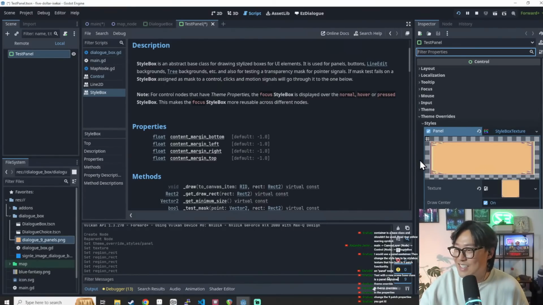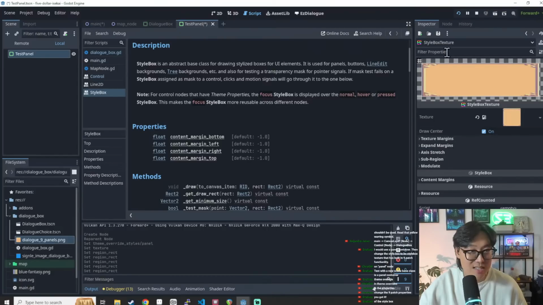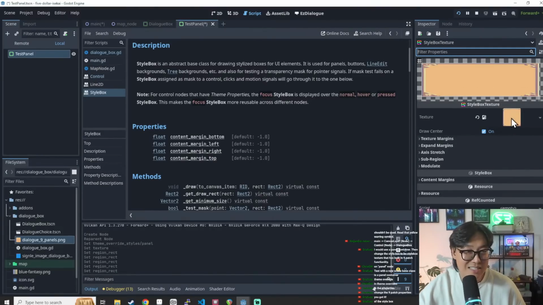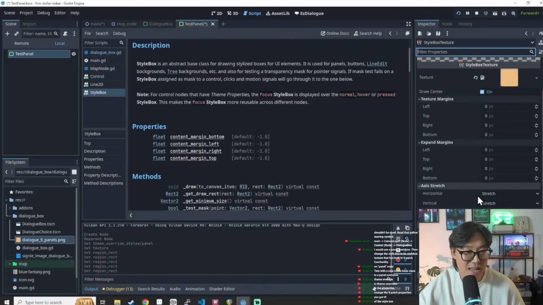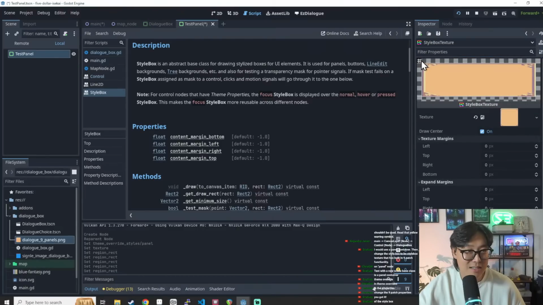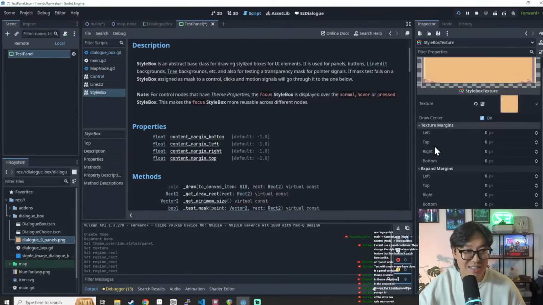No. Of the style box. Yeah, this is a style box. I don't think you can just... Okay. Patch. 9. No. Texture margin, expand margin, axis stretch. Axis was correct. Axis stretch. Okay, so I was right when I said maybe this is tile. Tile fit? What's a tile fit?